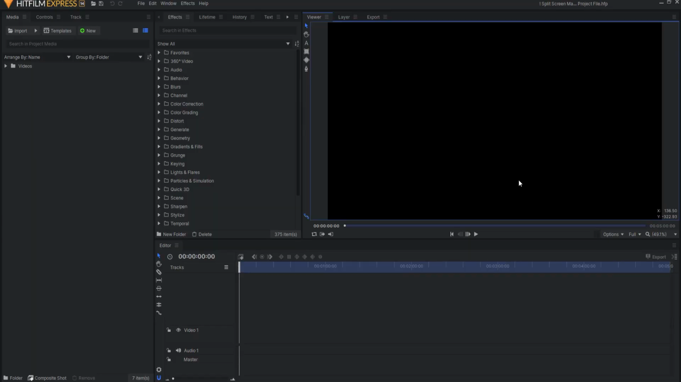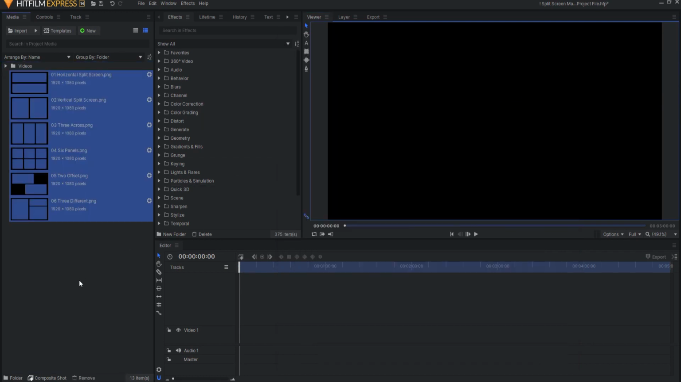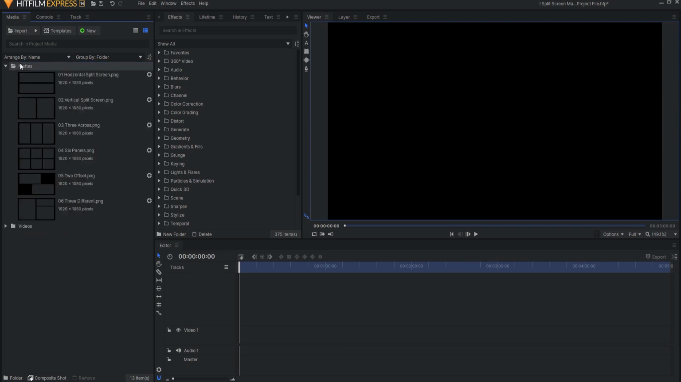And the first thing I want to do is show you how to use them. So you can use these in any nonlinear editor. Today I am going to use HitFilm Express, the free version of HitFilm, which you can download from fxhome.com. As soon as you have downloaded and unzipped the file, you can just grab those and drag them into the media bin. In fact, if you want, you can create a new folder and call it mats, and then just drag those into that folder.